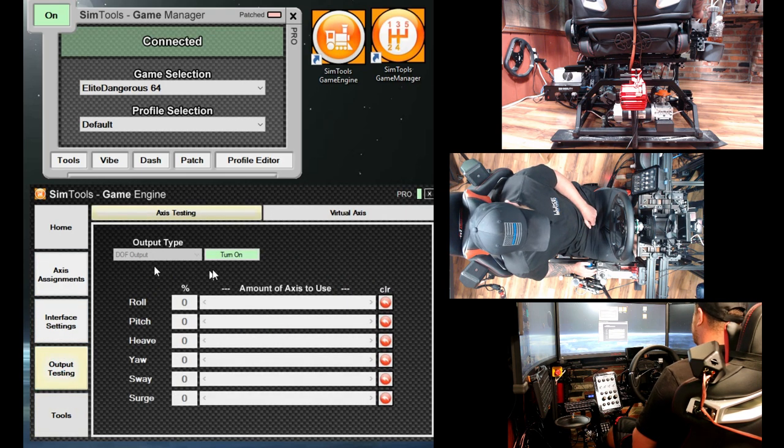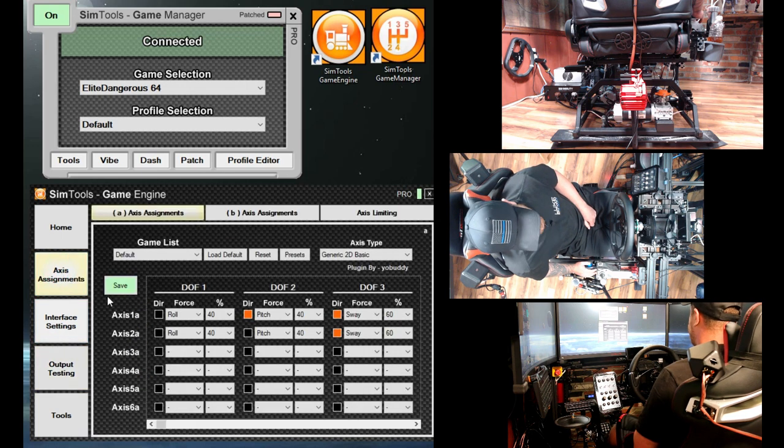Output testing. This is where you're going to basically turn your machine on and control it to see if it's going to work in-game. Let's go back to axis adjustments real quick. Sorry, we're jumping all over the place.